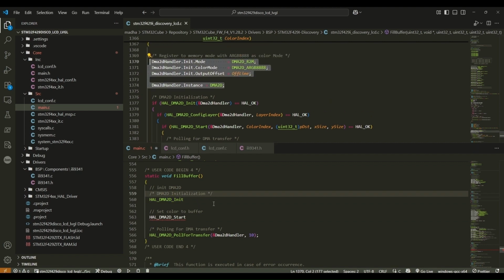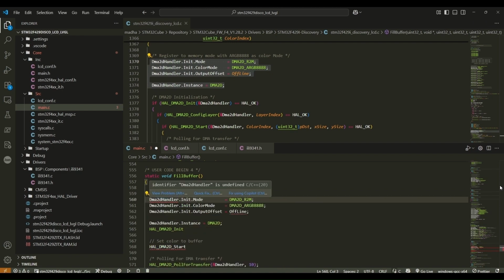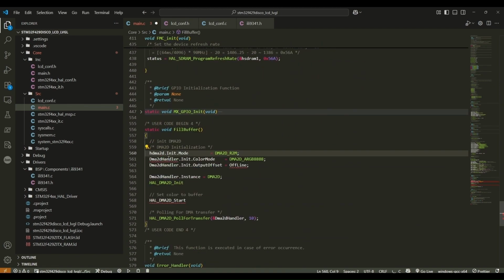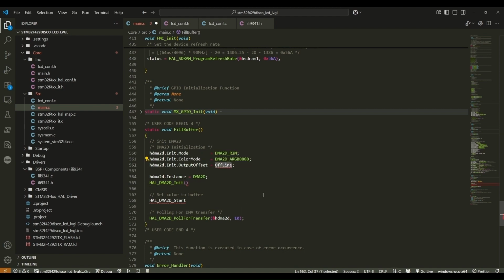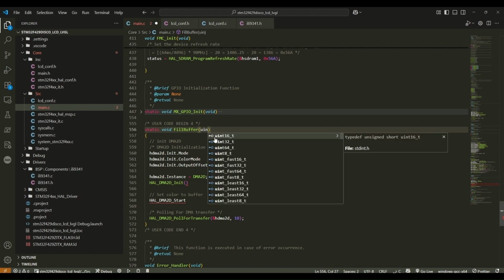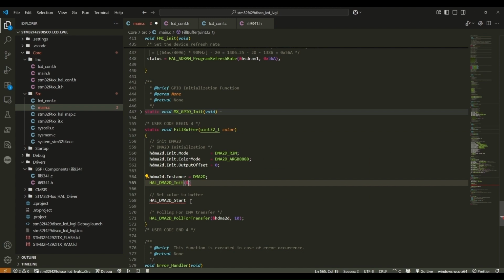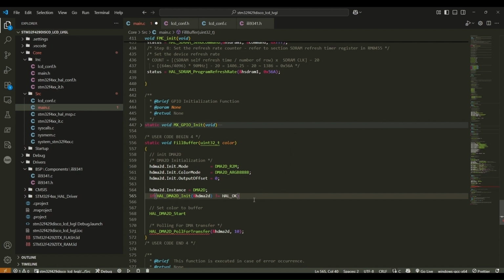Copy the mode settings from that code also. Now give the DMA2D handler name according to our code. Set the output offset to 0, we're not going to use any offset. Let's get the color value from a function parameter. Call HAL DMA2D init, pass the DMA2D handler, and if initialization fails, call the error handler.